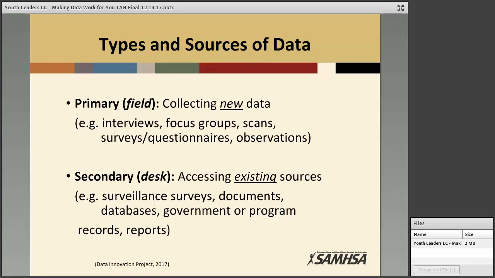So there's types and sources of data. Primary, which is collecting new data. This could be interviews, focus groups, environmental scans, surveys, questionnaires, and observations. This is what some of you checked off that you're asking within your youth engagement activities. You're asking demographic information that might be on the survey or questionnaire form. Some of you checked off the focus group box.